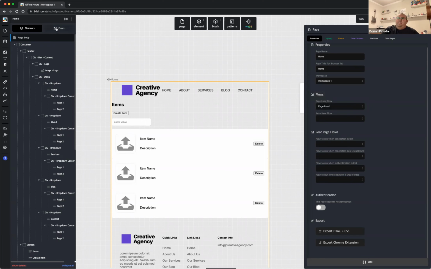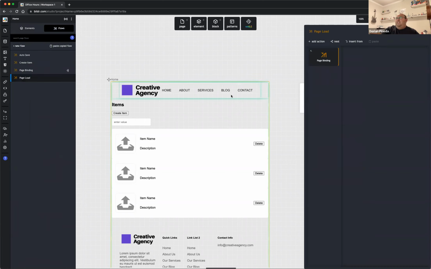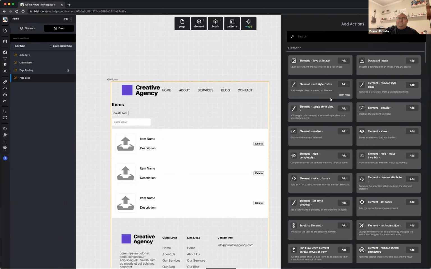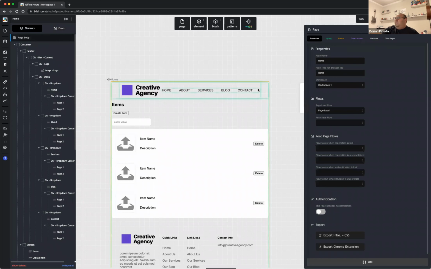And if you're wanting to have a different flow run on page load, a better method would be to just go into that page load flow and just nest the flow that you're wanting to run, or you can just directly add actions to that page load. Let me go back. So that's what the page flow does.